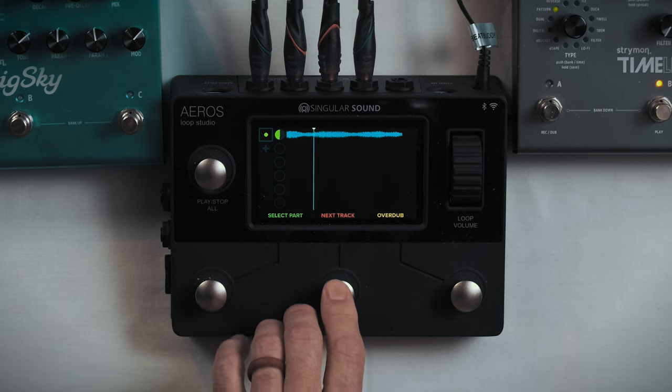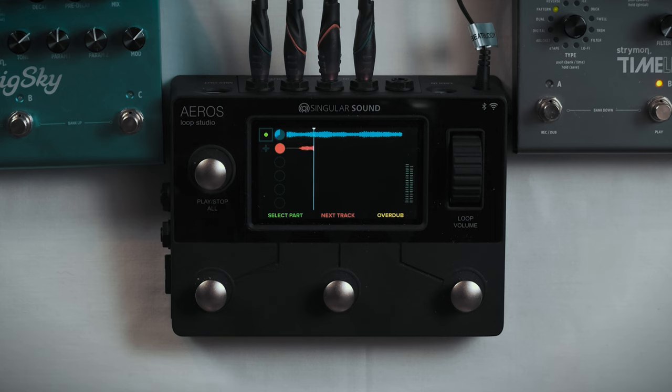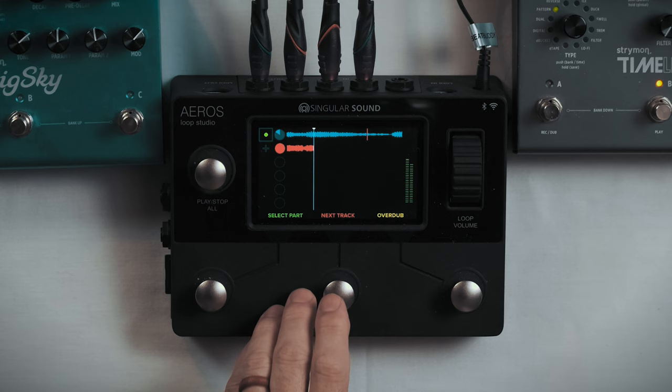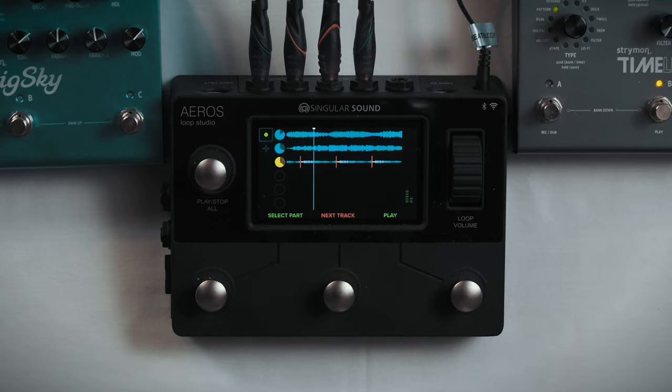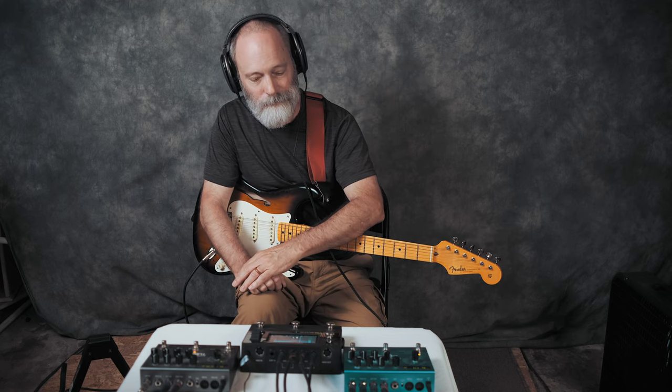I'm simply going to play the two octave D's on the guitar. Okay, just that. And as you'll see, I'm going to create a different sized loop from the first loop. Let's do this. Isn't that nice? Okay, I feel like I need to adjust the mix a little bit.